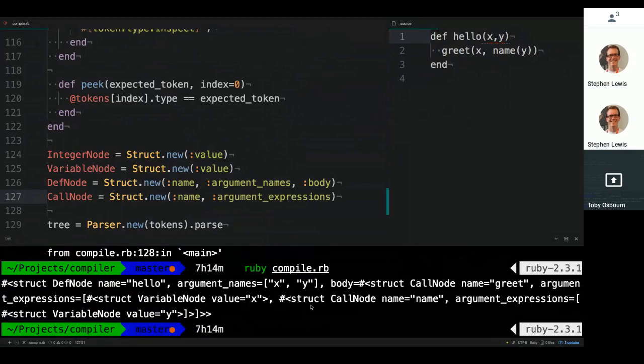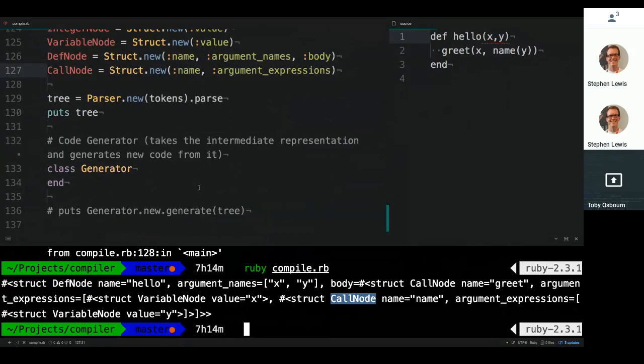Sweet. Okay, so here we actually have a properly confusing tree. We have our def node still called hello. We've only got two argument names now, x and y. And then our body is a call node. It has a name of greet. But then the argument expressions for it are a variable node and then another call node. That call node has a name and argument expressions itself. And this is where it gets really powerful because we'll just keep on going down. It'll keep on getting bigger and bigger and bigger, but without any extra code. So we've got our tree now. So we're 90% of the way there.